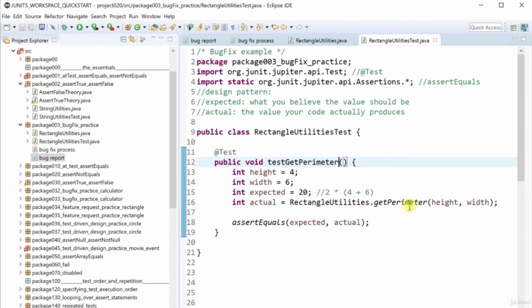And that is an important JUnit design pattern. Expected is what you believe the value should be, and actual is the value that your code actually produces. And then we are using the assert equals method. These two should be equal to each other if the code is behaving as we expect it to. So let's run this.